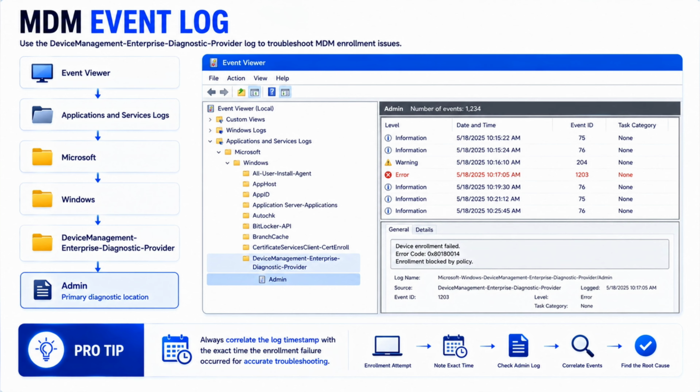Open Event Viewer and navigate to Applications and Services logs, Microsoft, Windows, Device Management Enterprise Diagnostic Provider, and then Admin. This is one of the primary locations for Windows MDM enrollment diagnostics. Look around the exact time of the enrollment attempt and identify whether Windows reports a successful enrollment, a failure, or no enrollment attempt at all. The absence of an enrollment event is also useful evidence because it can indicate that the enrollment task wasn't triggered.